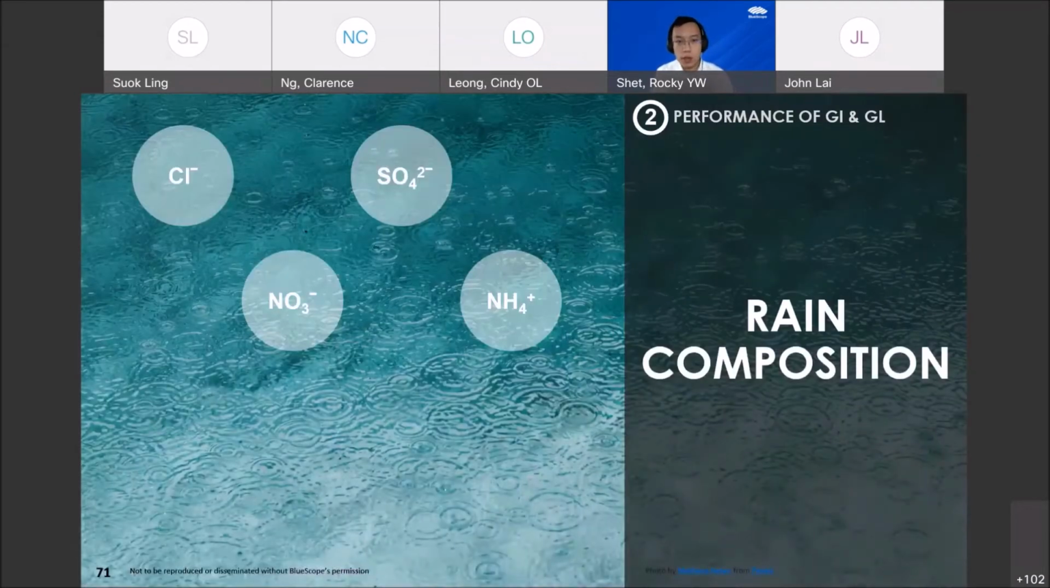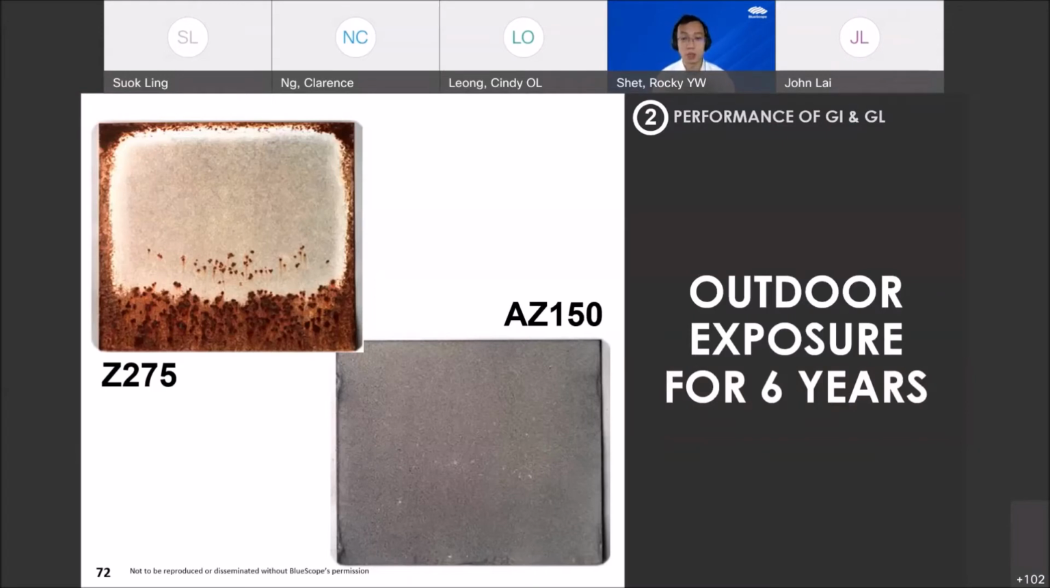Aside from that, nowadays almost everywhere you go there will be factories, unless you go outside of town, outside of industrial areas, outside of civilization per se. Otherwise, there is a certain level of contaminants, and when there's rain, that could be acid rain depending on where you are, and that rain composition would definitely react with GI and GL. Based on outdoor tests at different locations, we did compare GI and GL, and different types of coating in terms of coating mass and all that. So these are some of the results, just to put it in perspective.